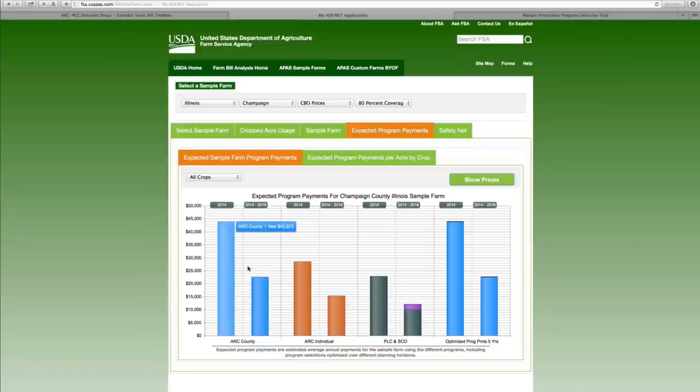Here, you'll see, for our sample farms, we project ARC-IC payments. On most of our sample farms, we come up with ARC-IC having lower payment projections than ARC County, again because ARC County does it on a one crop basis. When you begin aggregating farms together, it's harder to hit the trigger. And there's 65% of base acre payments on ARC-IC versus 85% on ARC County. That's a big key difference in the two ARC programs.